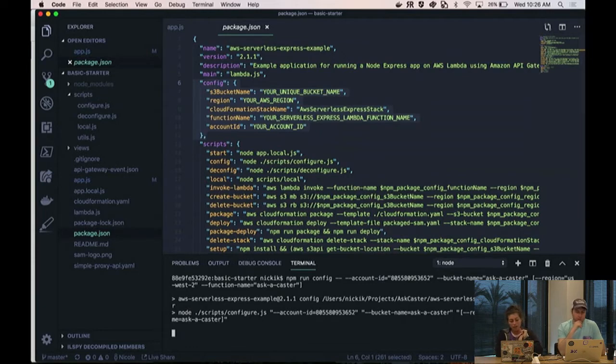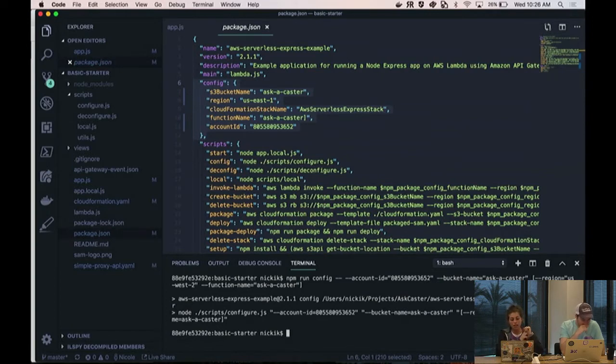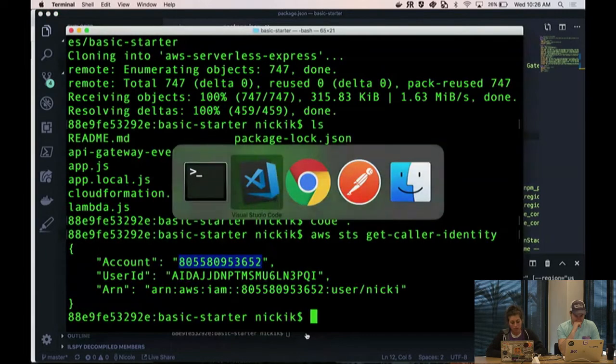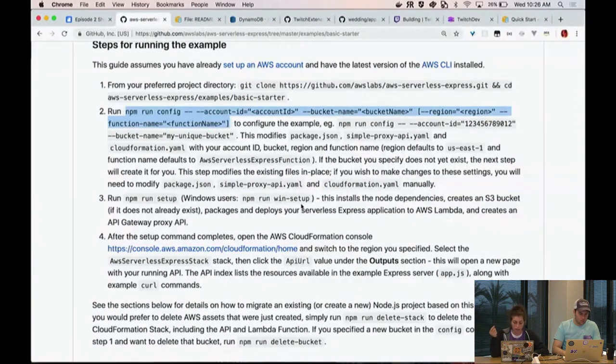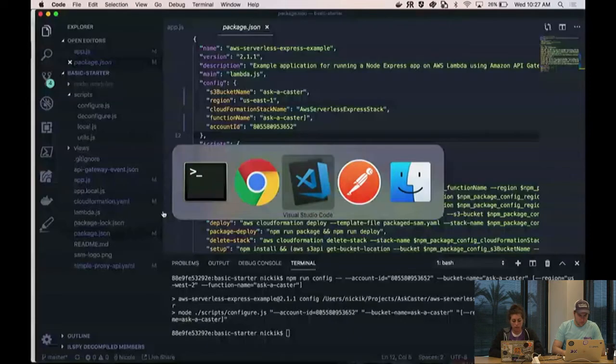All right, so now it is just taking those 3 files that I listed for you, the simple proxy API YAML, the CloudFormation YAML, and the package.json, and editing them with my info. And look, I have package.json open, and you just saw the values populate. So now, the next thing we need to do is run setup, which is another script that they wrote for us that basically runs npm install and then creates the bucket for us if it doesn't exist. And that's a really simple command. So let's do it.